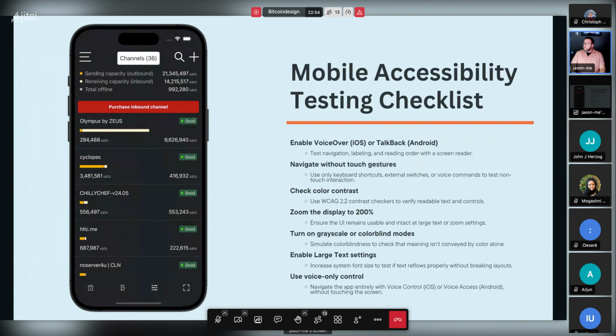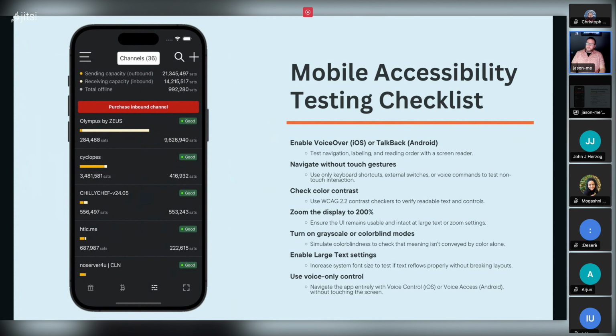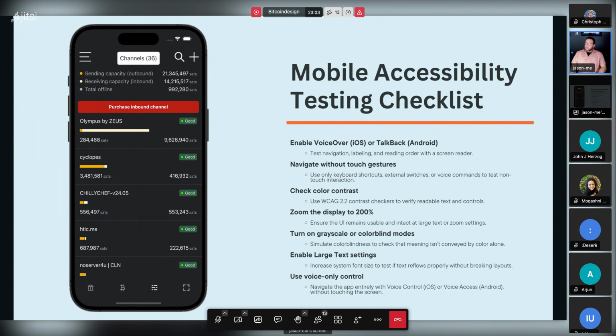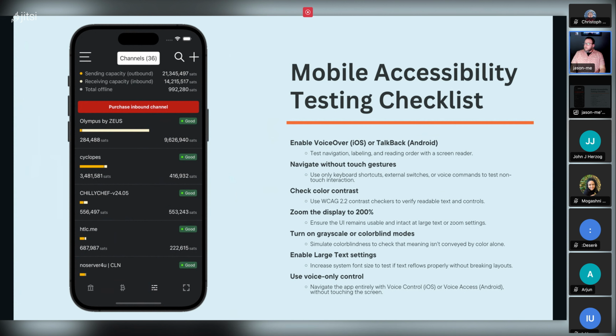Okay, so mobile accessibility testing checklist. So some things you want to do is enable VoiceOver for iOS or TalkBack for Android. And then you want to test the navigation, labeling, screen reader order, and reading order with a screen reader. You want to navigate without touch gestures, so using keyboard shortcuts, for example, using external switch controls, or you can just use a keyboard, and that will simulate a switch control as well in a lot of ways.